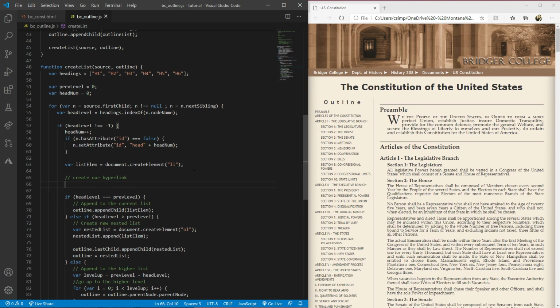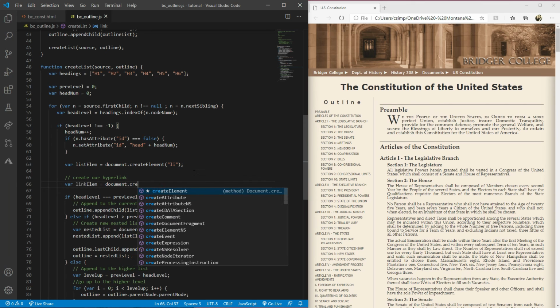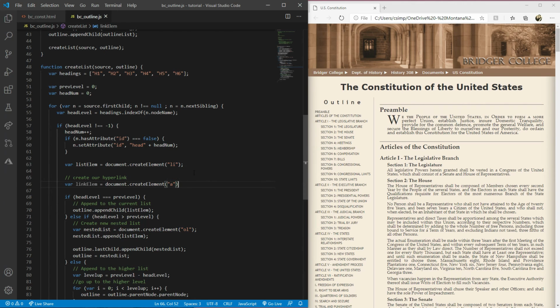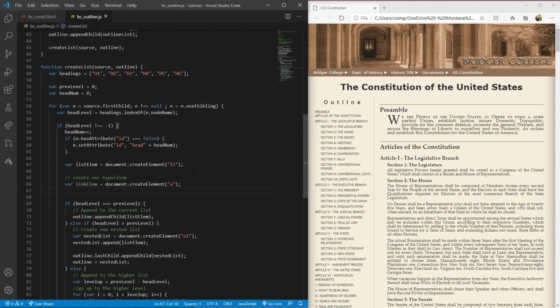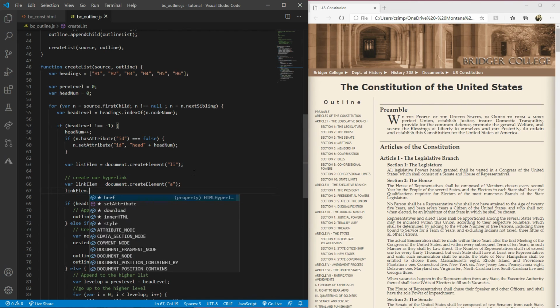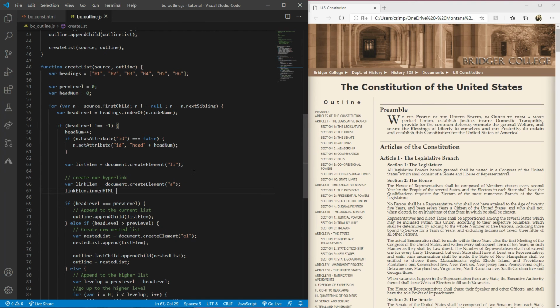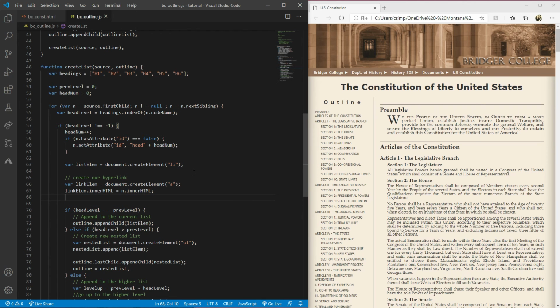Okay, we are going to say our link element is going to be document.createElement, a tag. We are going to make the inner HTML of our link element equal to n's inner HTML. So the inner HTML of our node is going to be a text element. We are going to just grab that inner HTML, copy it straight across, and that'll be the inner HTML of our anchor tag.